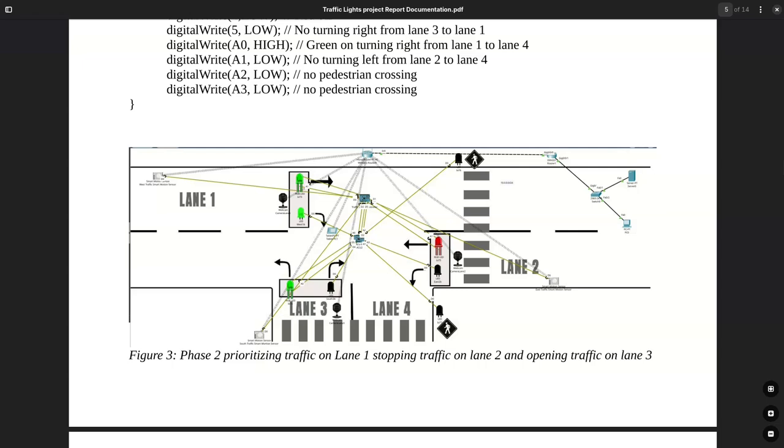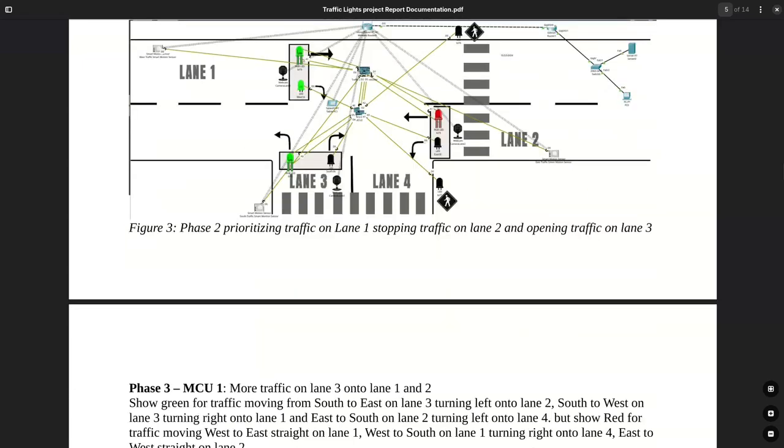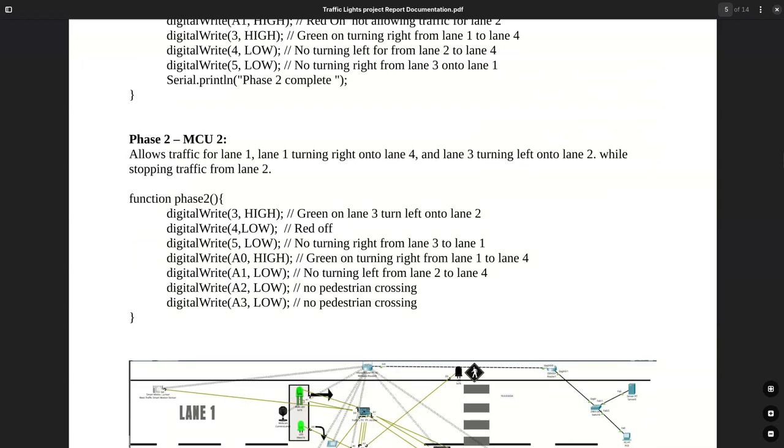And in this case, since lane 2 will be blocked off at this moment, we can allow lane 3 to join lane 2, but not to join lane 1. That's why its light is off. That will be phase 2, and the MCUs control the lights like that using the phases.